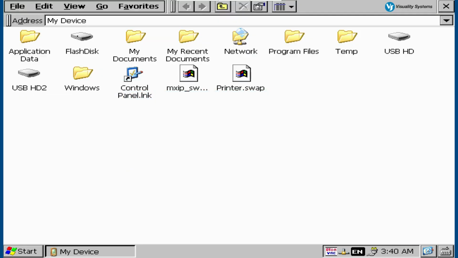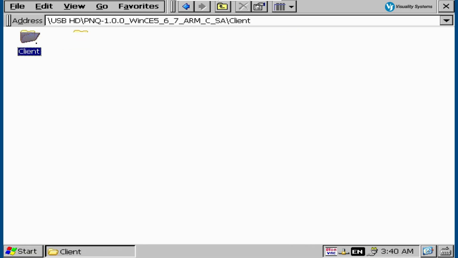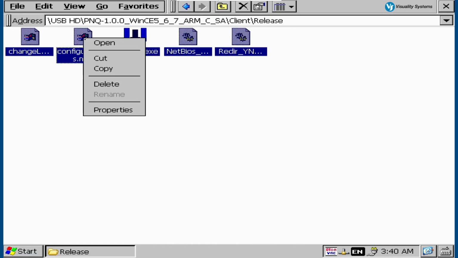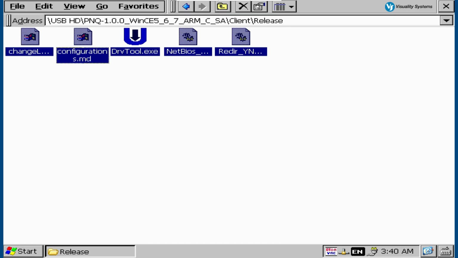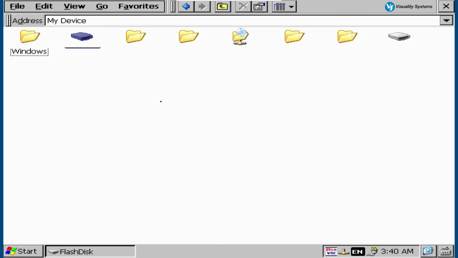First, start by unzipping the provided installation package onto a USB drive. Then, navigate to the release folder inside the extracted content. Now, copy the contents of the release folder to a persistent location on your HMI panel. In this example, we're using flash disk.